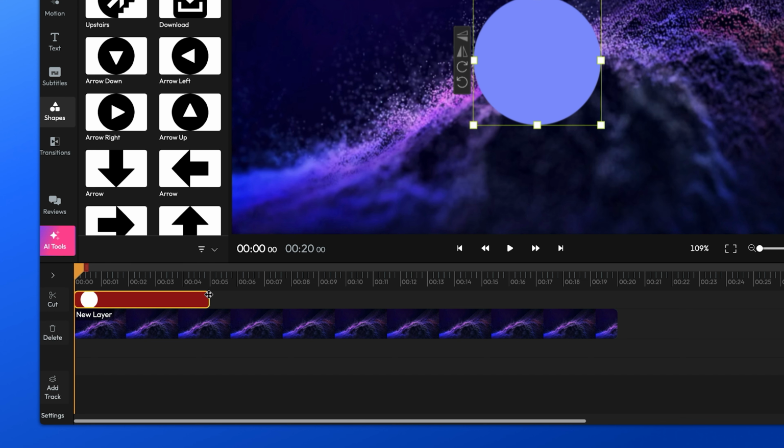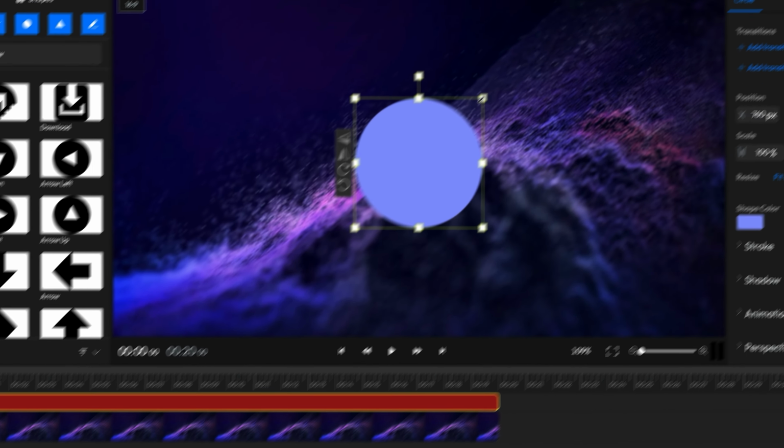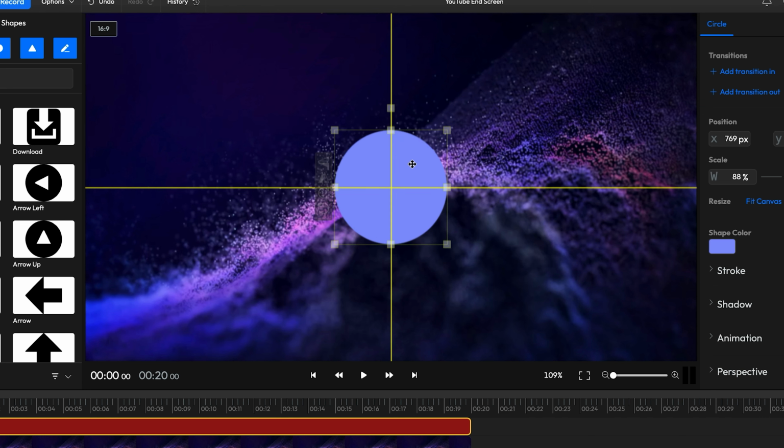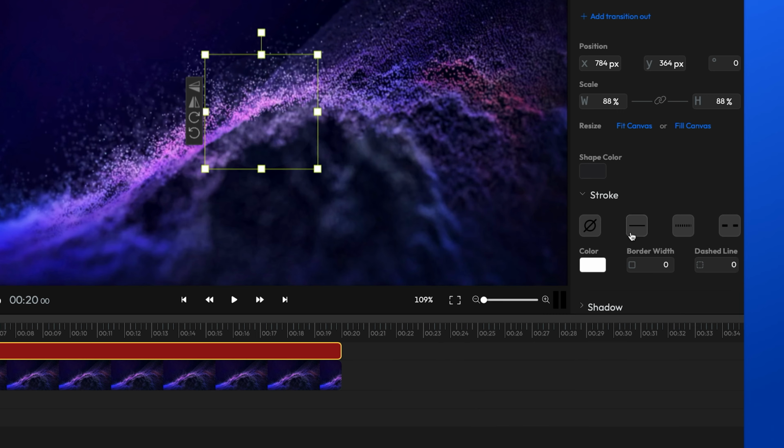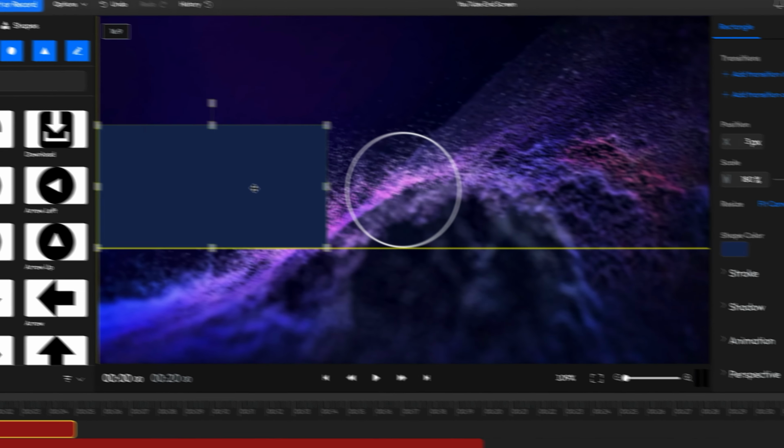After placing your shape, you'll see it appear on the timeline. Make sure you set it to last the full 20 seconds. You can resize and reposition your shape easily with the mouse, and you can use the right-hand menu for more in-depth customization. Next up, we'll add two rectangles on either side of our videos.